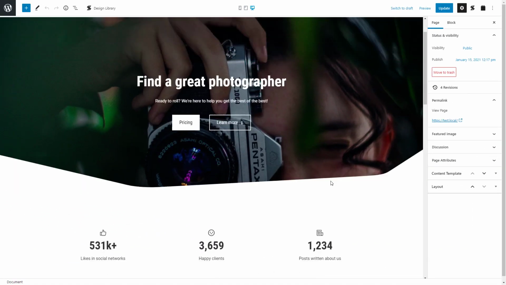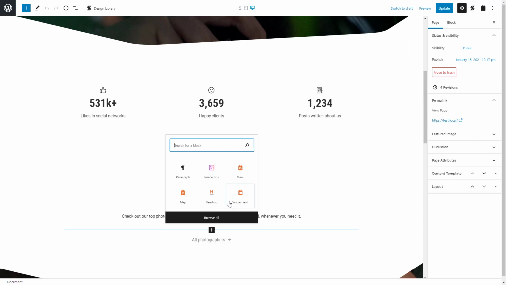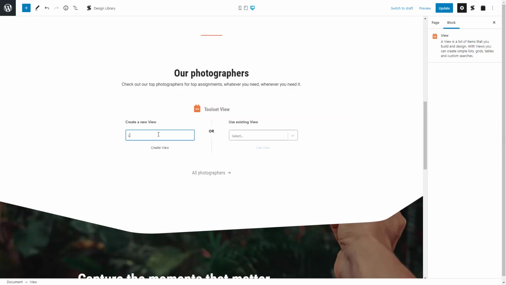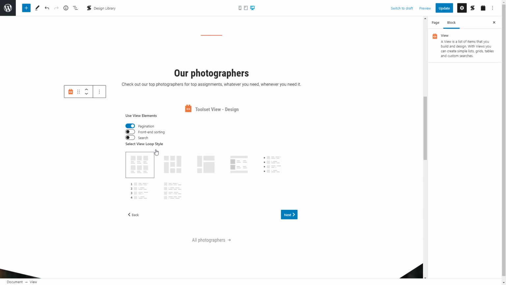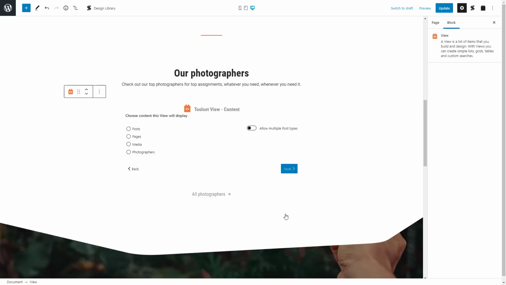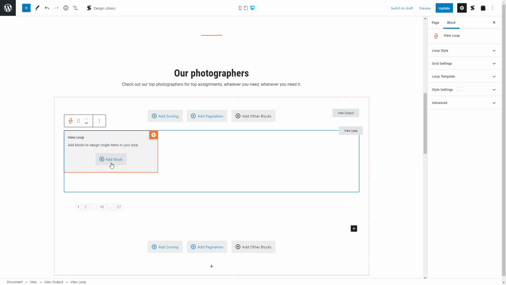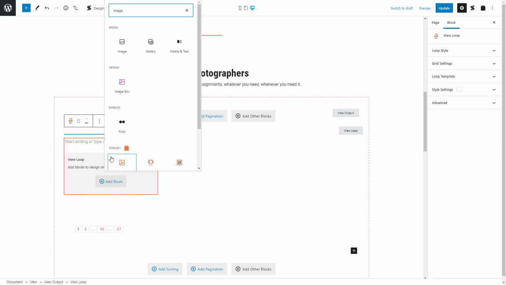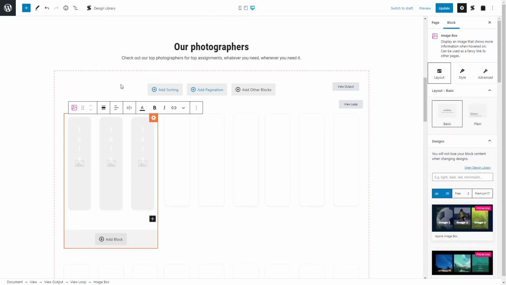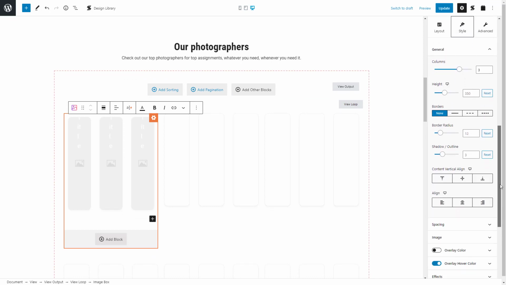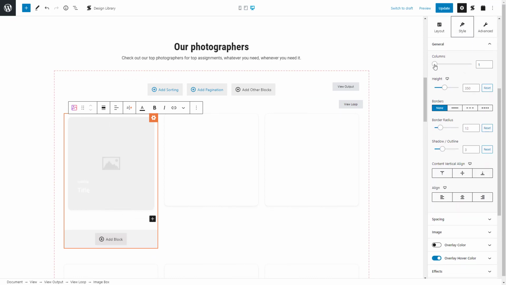Okay, let's do it! On my page, I insert the View block. The default grid is fine, and I'll just select to display my photographers. Now, I insert the stackable block called Image Box. Let's start by changing the layout to plain. Then, switch to use one column. Make the height a bit smaller. Remove the border radius and shadow. And set the alignment options.